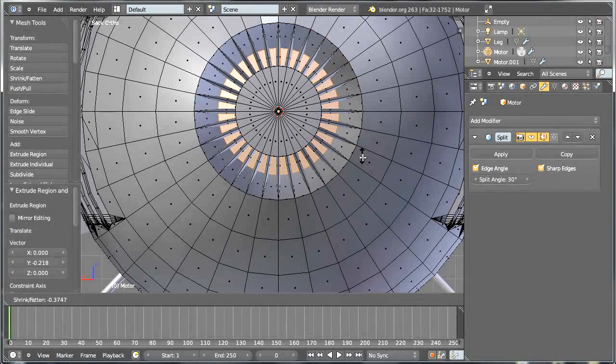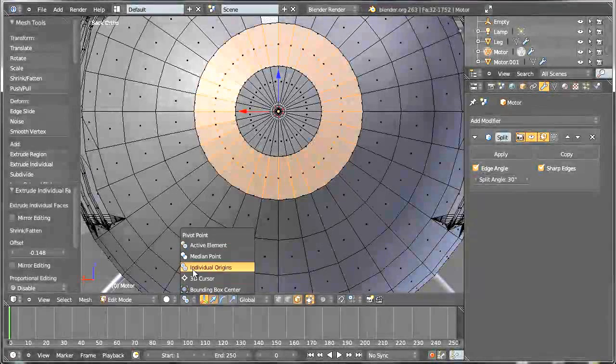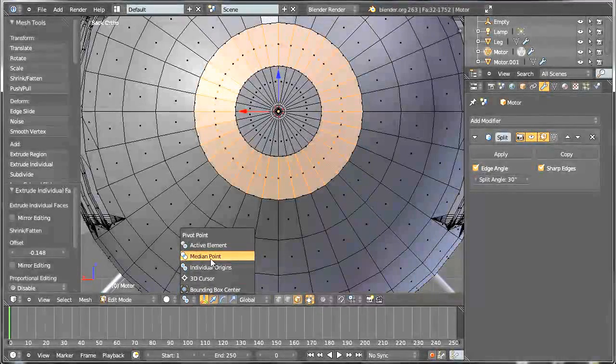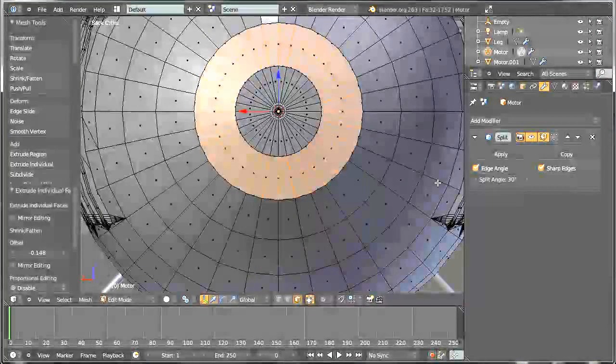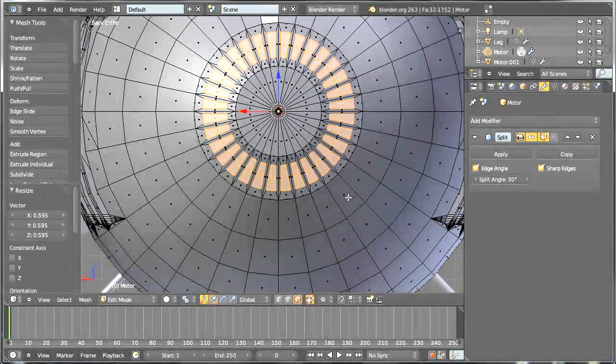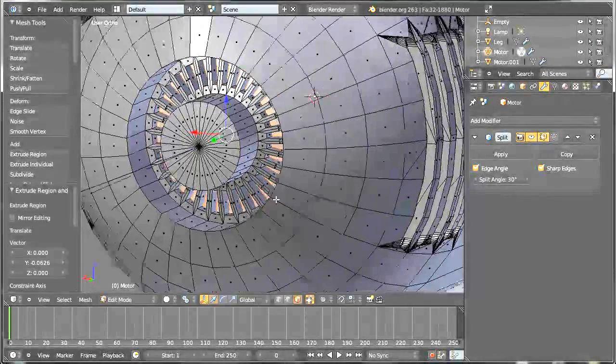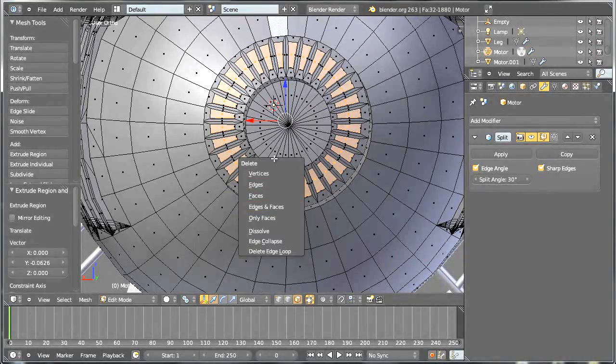Alright, and now scale, right click to cancel and scale them, but before that go down here and switch from median point, which is the default, to individual origins. So now we scale them down relative to each one's individual origin. Okay, now extrude them along the local y-axis and just go ahead and delete the faces.